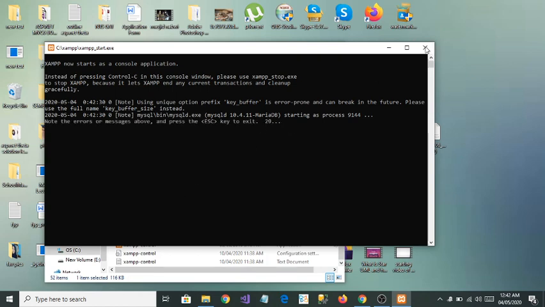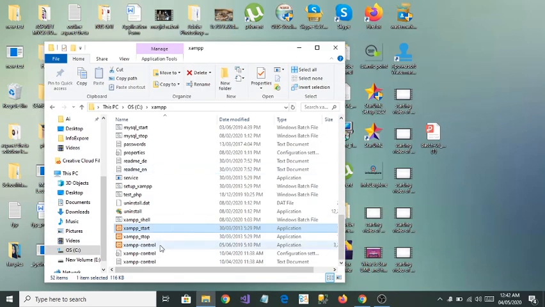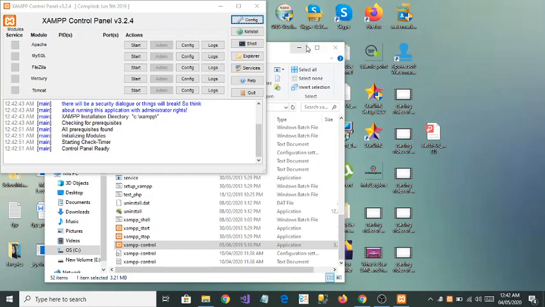Sorry, not XAMPP start. You will click on XAMPP control. When you click on XAMPP control, your XAMPP will be opened from here, or you can just search it and open your XAMPP. That's your choice. So as you can see, XAMPP is here. Yeah, so it has been opened.